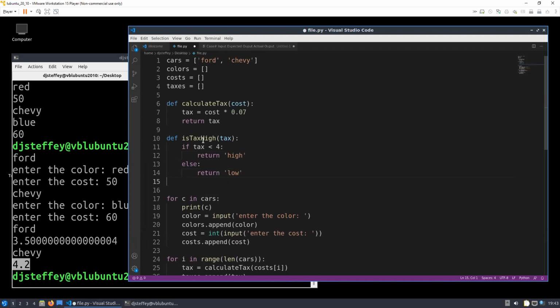All right. So if I call this function and say $3 of taxes, oops, I should be the other way around, right? Low and high. So if the taxes is less than $4, then we're going to say it's low tax. If it is not less than 4, the else statement, then we'll say it's high.